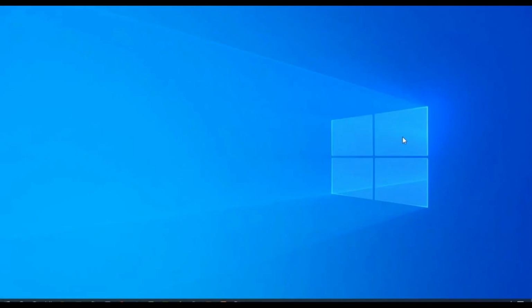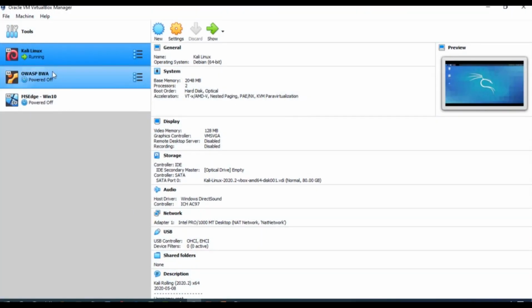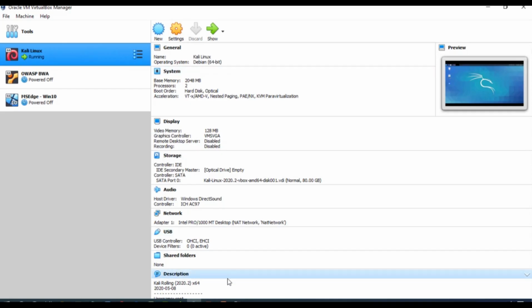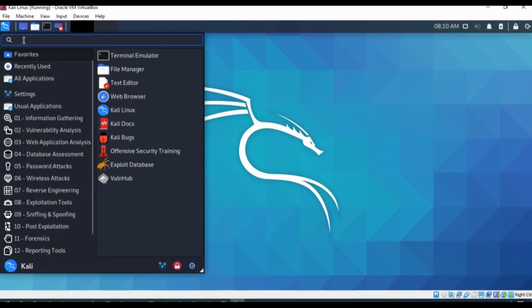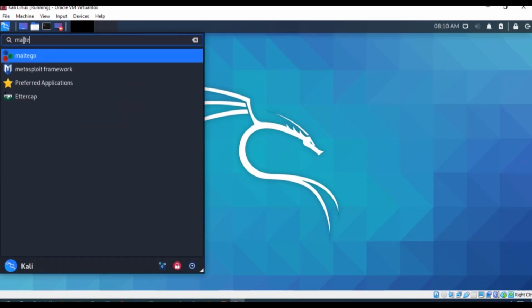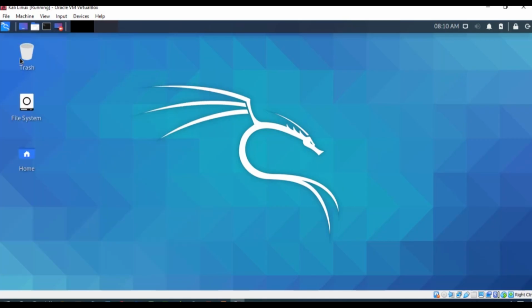Now, open VirtualBox and start the Kali machine. In our case, we have already started the Kali machine. Remember one thing, the username and password for Kali Linux, that is the latest update of Kali Linux of 2020, the username is Kali and the password is also Kali. Now, let us launch Maltego from the applications. Just search Maltego and you will get the application.